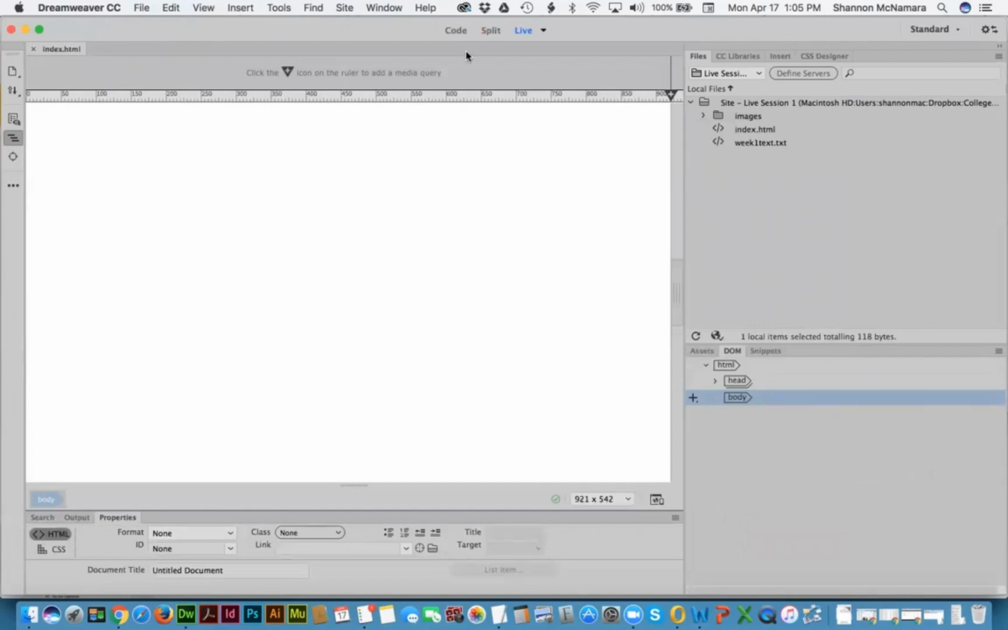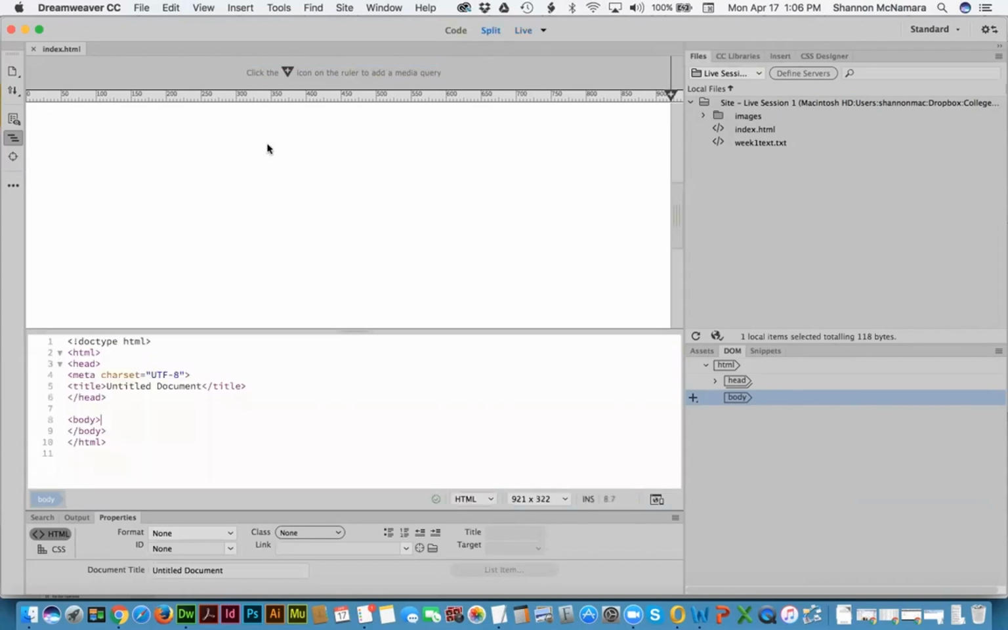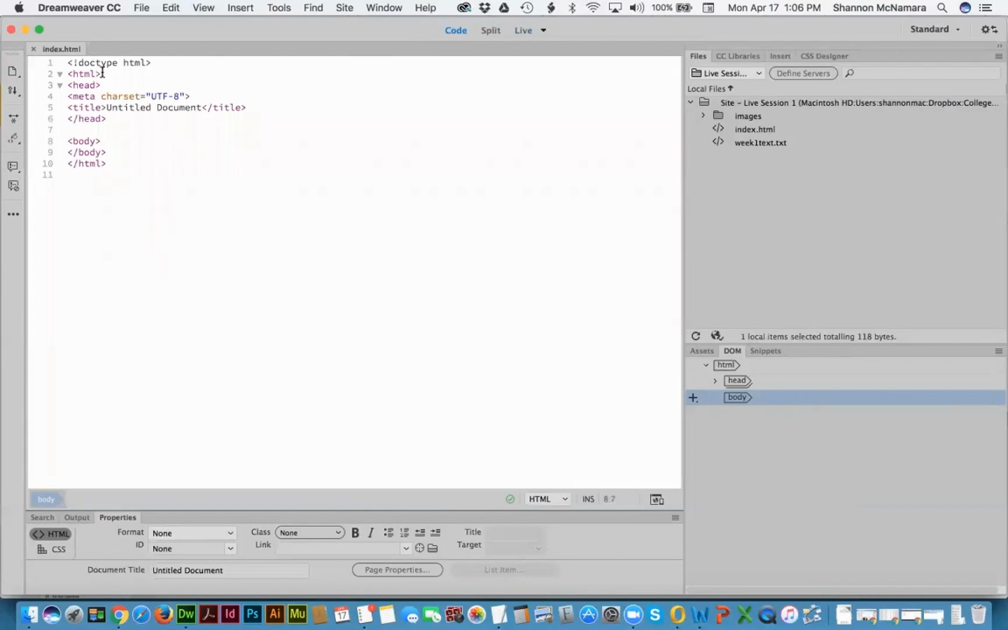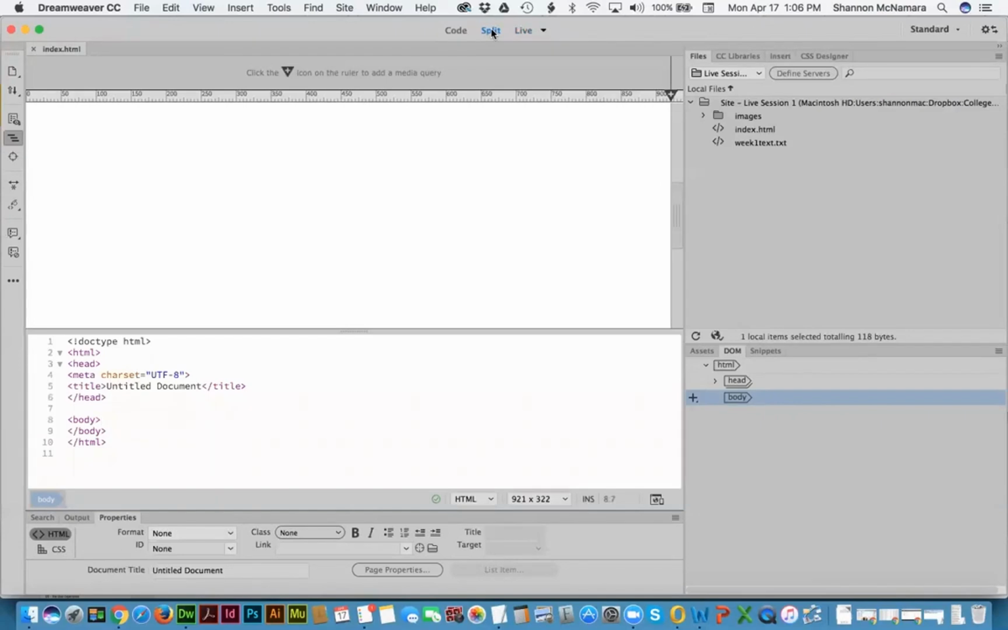And depending on what view you are in, Dreamweaver in standard mode, see we're in standard mode right here, has 3 different views. So live view shows you what it's going to look like in your browser. Split view shows you what it's going to look like in the browser, and then it shows the code down below. And then code view just shows you the code. So for this example, let's go into split view, so that way you guys can see what's happening live, but you can also see what's happening in the code.